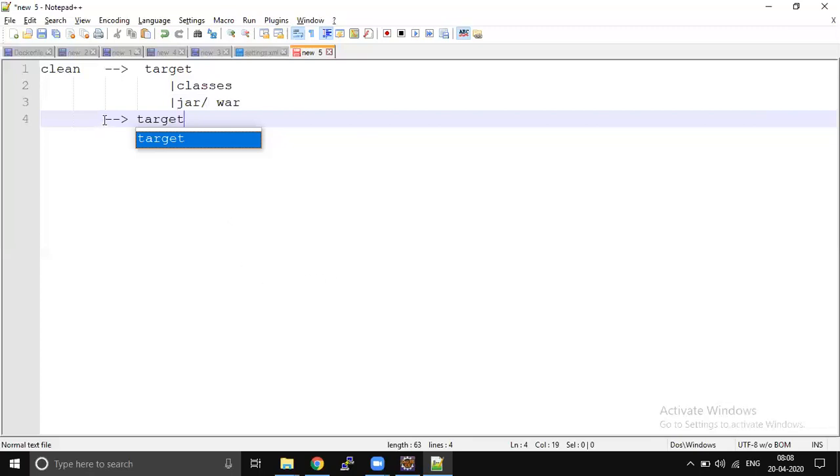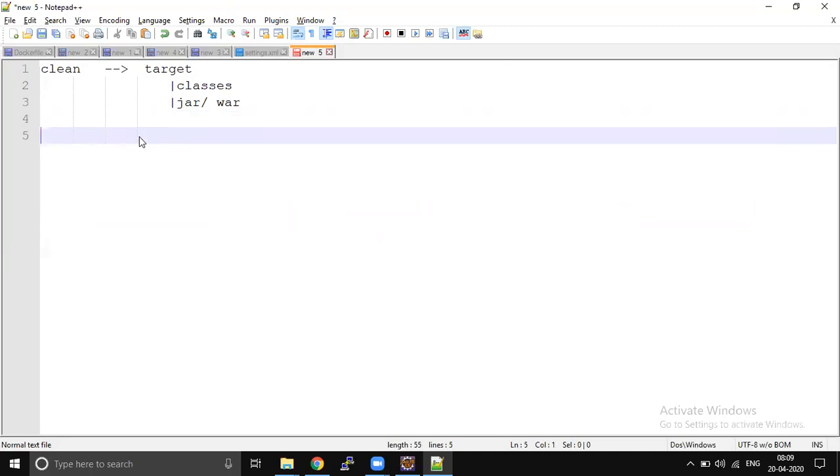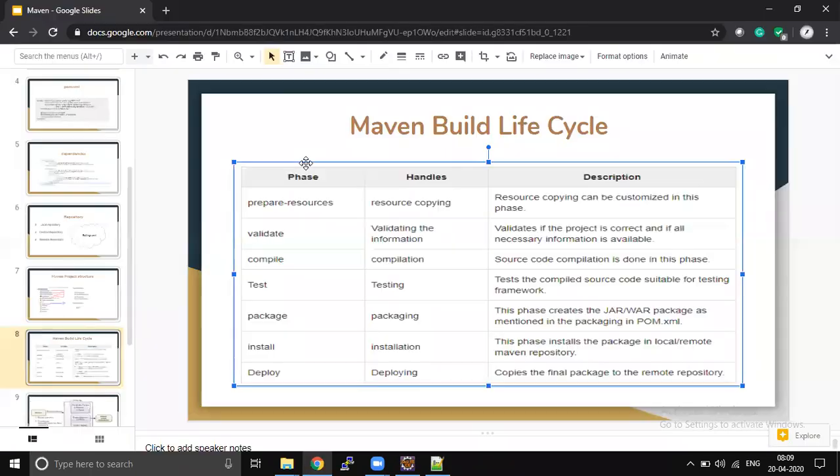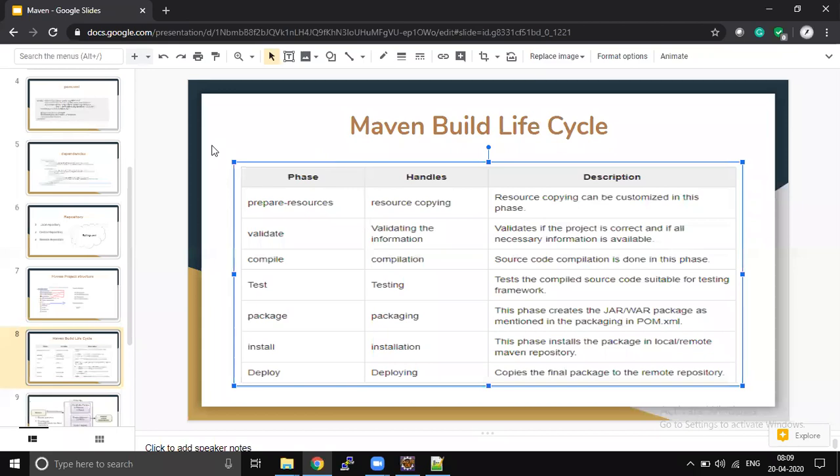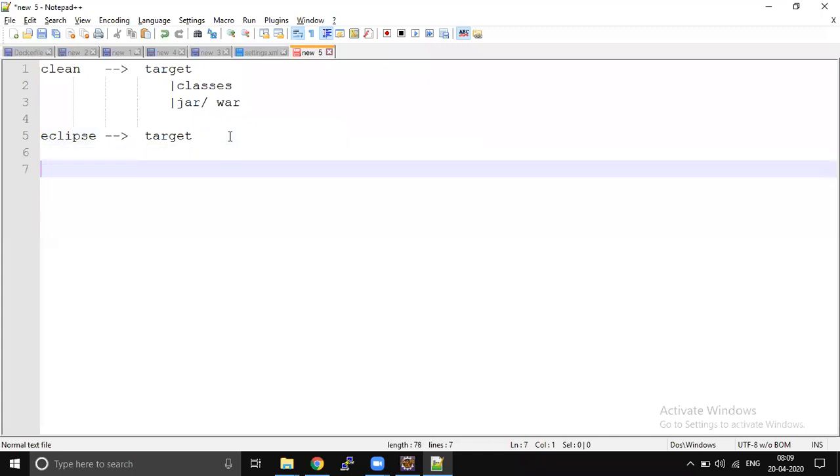Usually it is not going to be created by Maven, it is going to be created by Eclipse, but Maven will instruct you to create a folder called target. So as part of the clean life cycle, the target folder will be completely deleted and a new target folder will be created. Then the next life cycle.